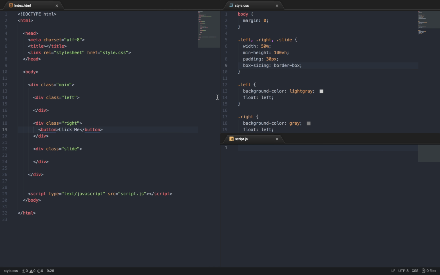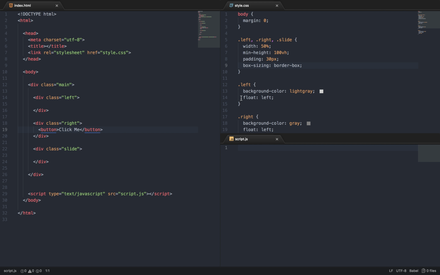Alright, very cool. So now we need to add some JavaScript so that whenever we click this button, right now if I click the button, nothing happens at all. So what we want to have happen is we want that hidden div to slide onto the page whenever we click the button.